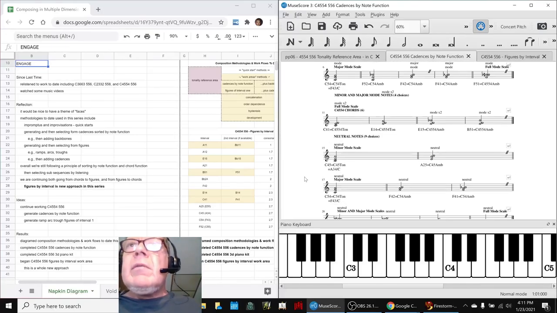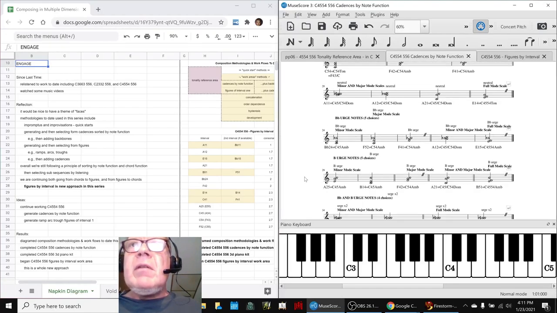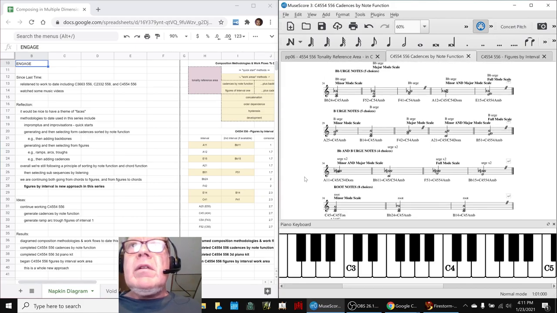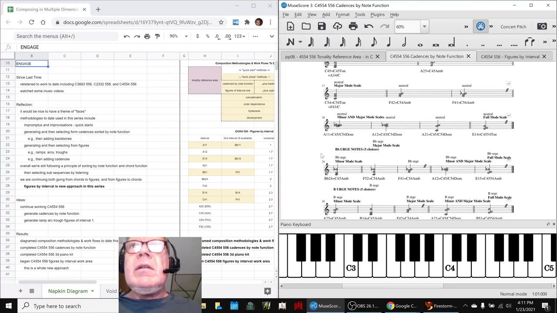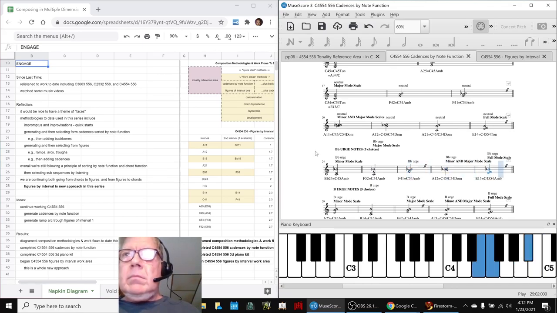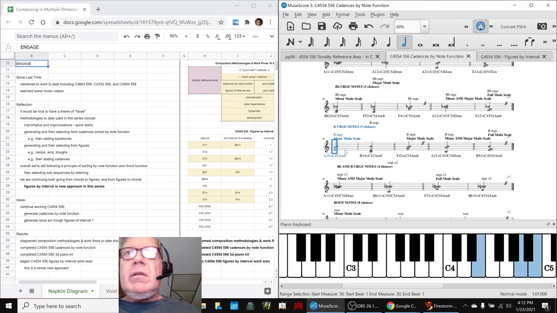Okay, we can start with cadences by note function, and let's pick urge notes because that'll be more interesting, I think. So, B flat urge notes sounds like this. B urge notes go like this. And then both B flat and B urge notes.